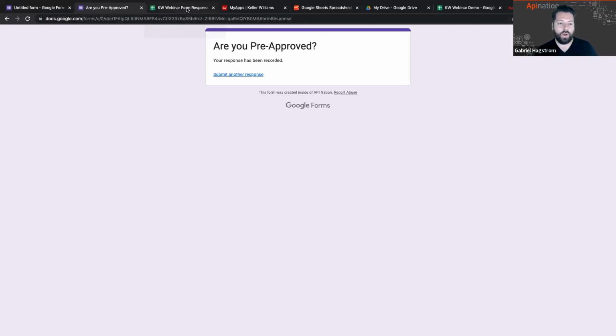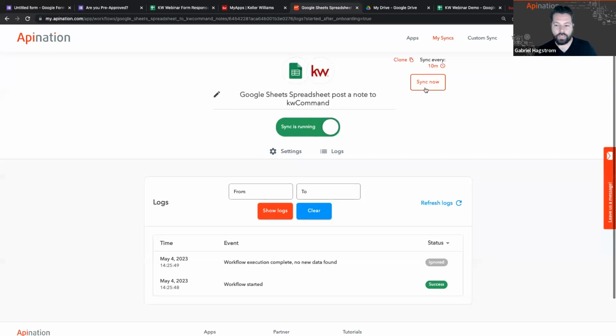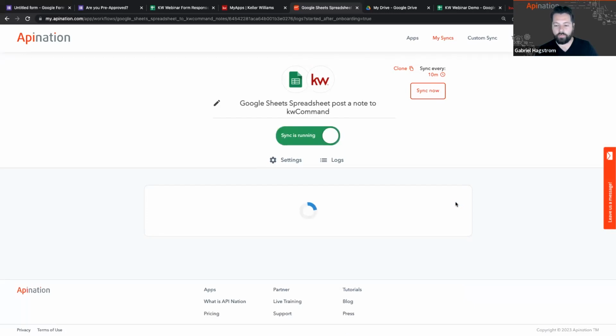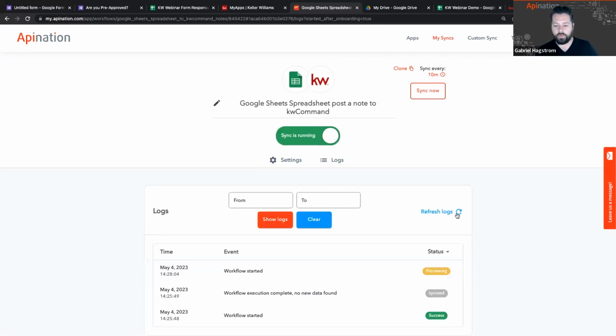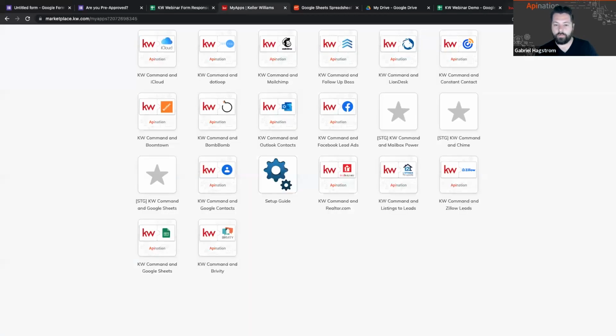You'll see now on that connected spreadsheet, there's his answer. And then you'll see the sync. I'm going to go ahead and tell it to run. Normally it runs every 10 minutes, so you wouldn't normally have to do this, but I don't want you guys to have to wait 10 minutes for this thing to fire again. I'm just going to push this button, fire it up. And then it's going to go fetch it. It got it. And now let's go back to command.